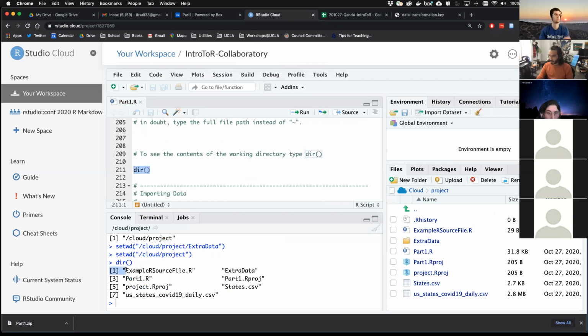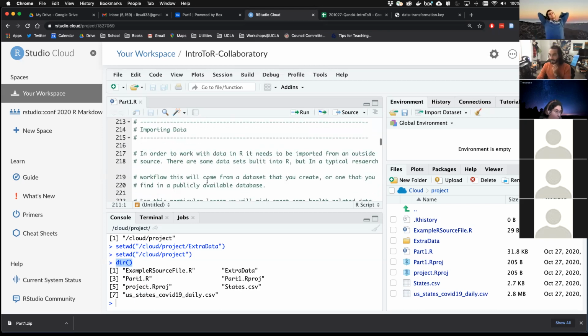And in the console, you'll see the list of all of the files in your working directory. So you can see that we have all of this stuff here. One useful thing is if you're trying to upload a file and it's giving you an error and you're not sure if you're in the right working directory, you can either type this command, dir, to just check, like, am I in the right folder? Or type in getwd, which will tell you what working directory you're in. That's really useful because we need to be in the right directory in order to import our data.